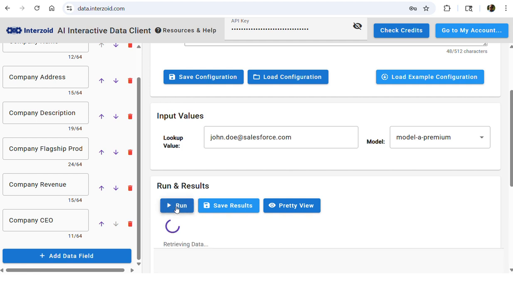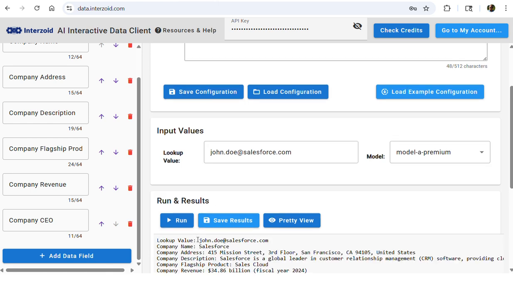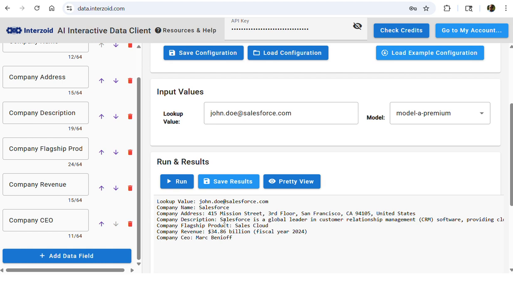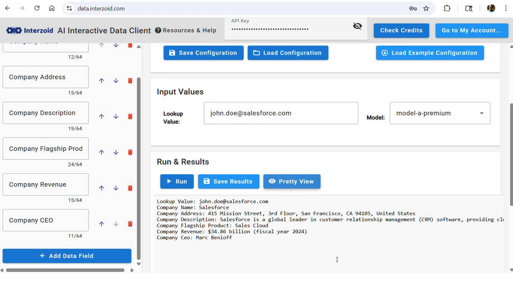I'll click Run again, and it will go out to the web, make the API call again. And you can see the similar information here: the address, description, revenue, and so forth. And so I would encourage you to try several different domain names and just get a sense again for what data that you're looking for.